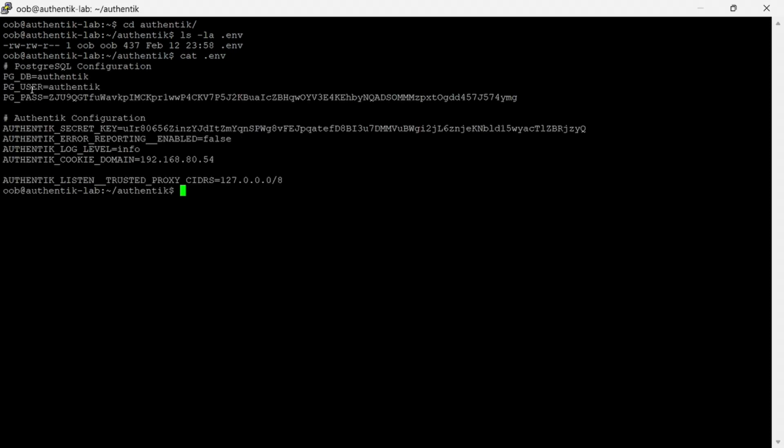So we see the Postgres password and username. We see the secret. We see everything here. So from this vanilla setup, one of the things that we can take away from this finding is that the file is a world readable file.